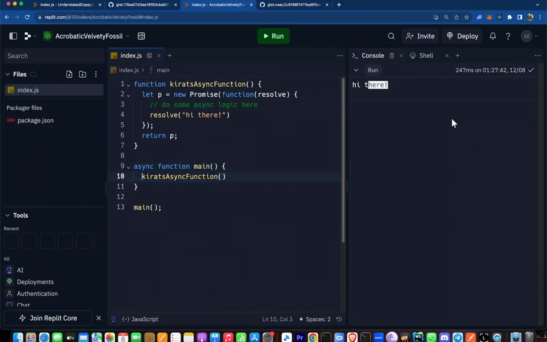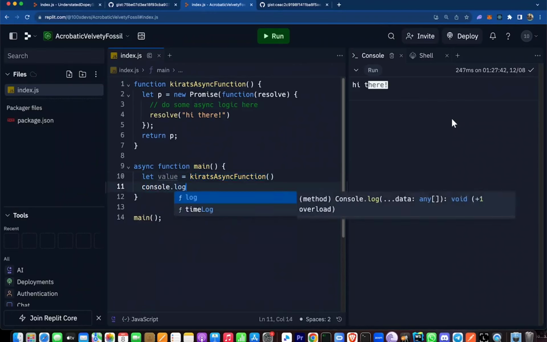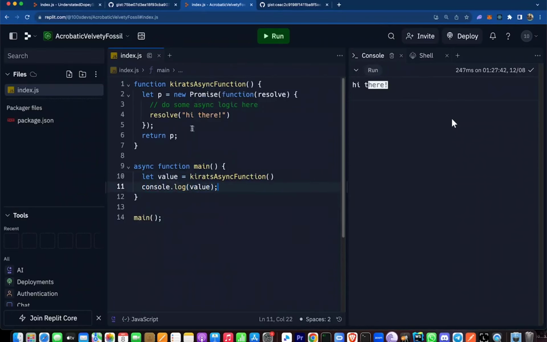And I'm going to say, let value equal to the async function call. If I log value here, what do you think will get logged? Do you think the resolved string will get logged, or do you think something else will get logged? Puzzle question for you. It logs a Promise. It does not log the string.